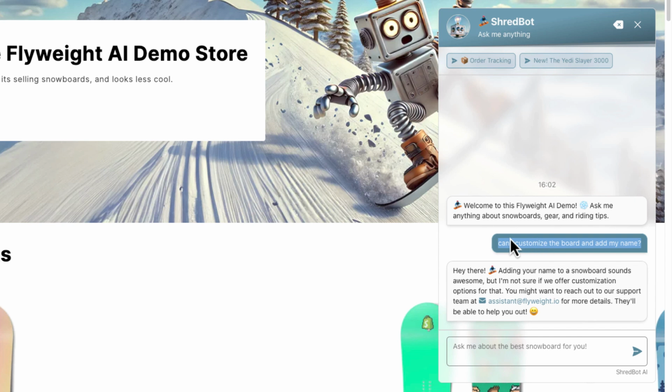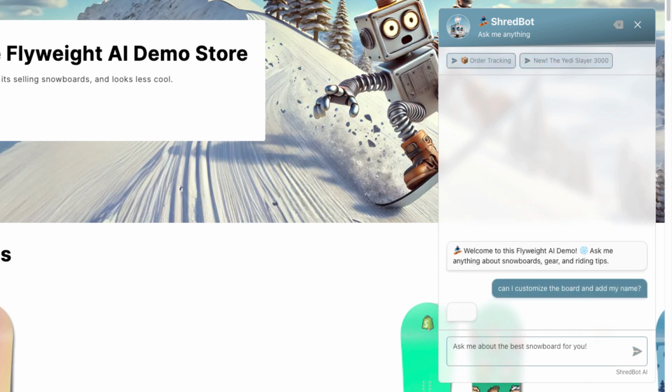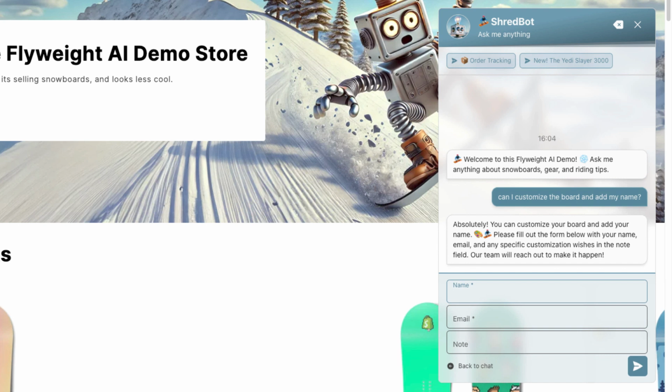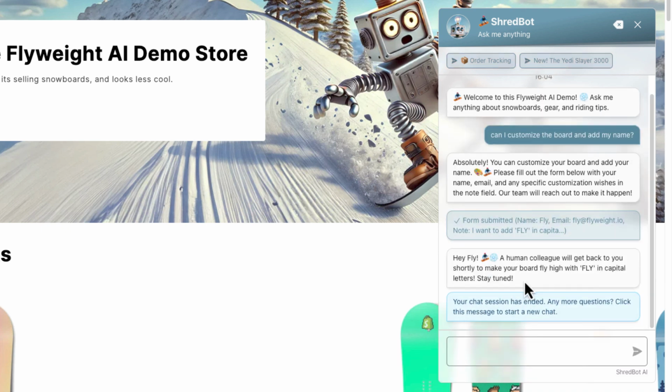I'm copying the chat message now and will make the same request again. And we see now the form is displayed where the customer can enter their data here. With the note, please specify your request here in the note field. And that's exactly what we're doing now. We want to immortalize Fly on the back of the board. We submit it and now receive the info that someone will contact me shortly.